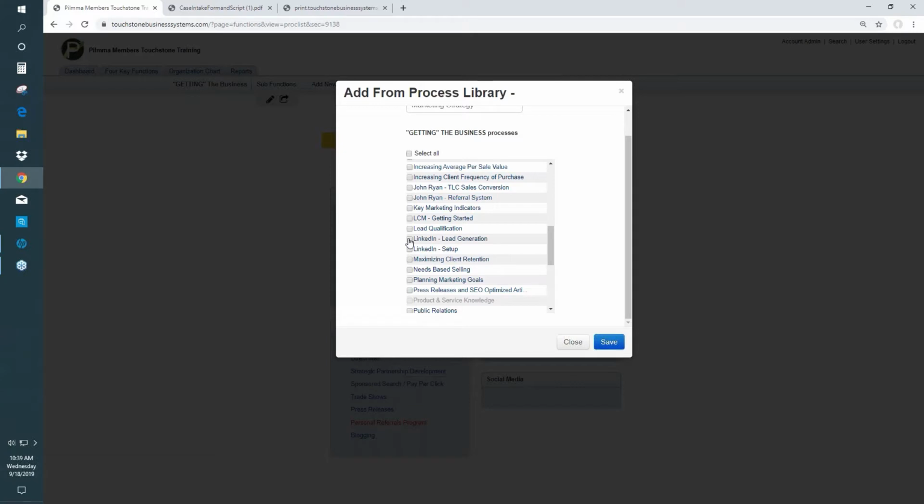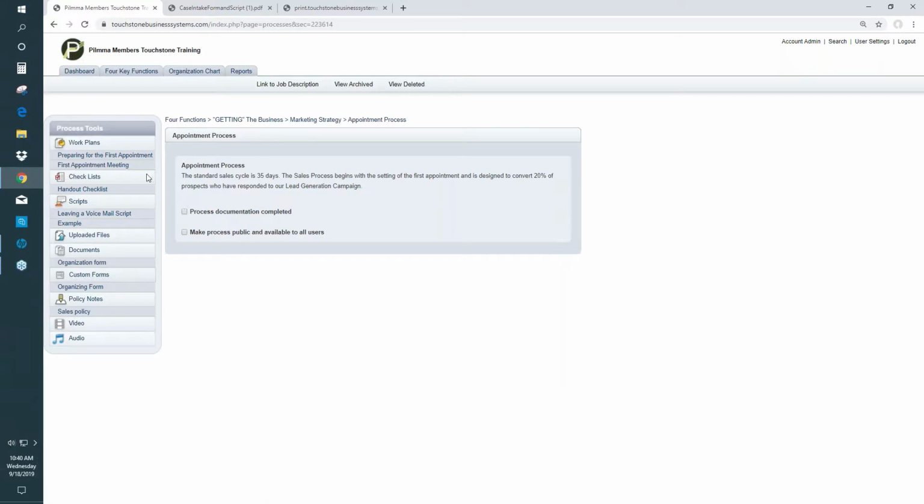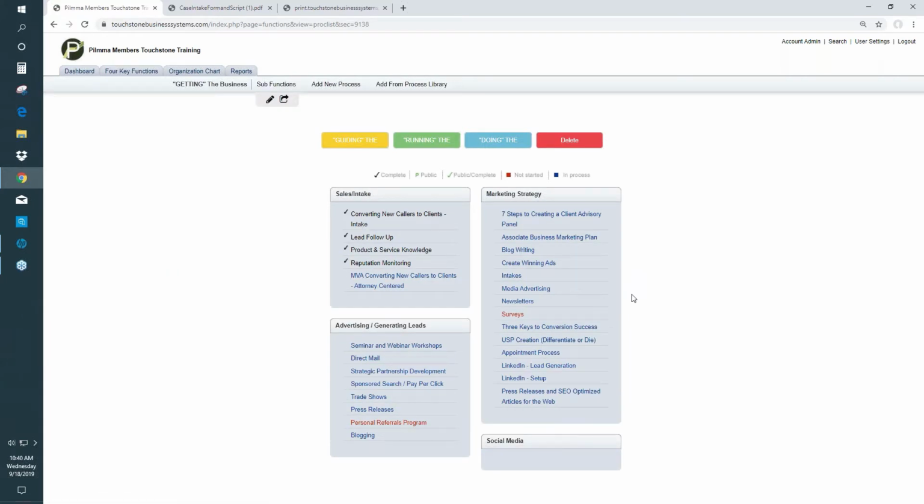If you do LinkedIn on social media, these two are pretty good. Press releases and SEO, if you do that, take that, and then add. Then immediately after you add these, look at them. So look at this appointment process. If you like the content in it, you go over here, preparing for the first appointment, scheduling the first appointment, handout. If you like any of this, leave it. If you don't, then go back and delete it right away.